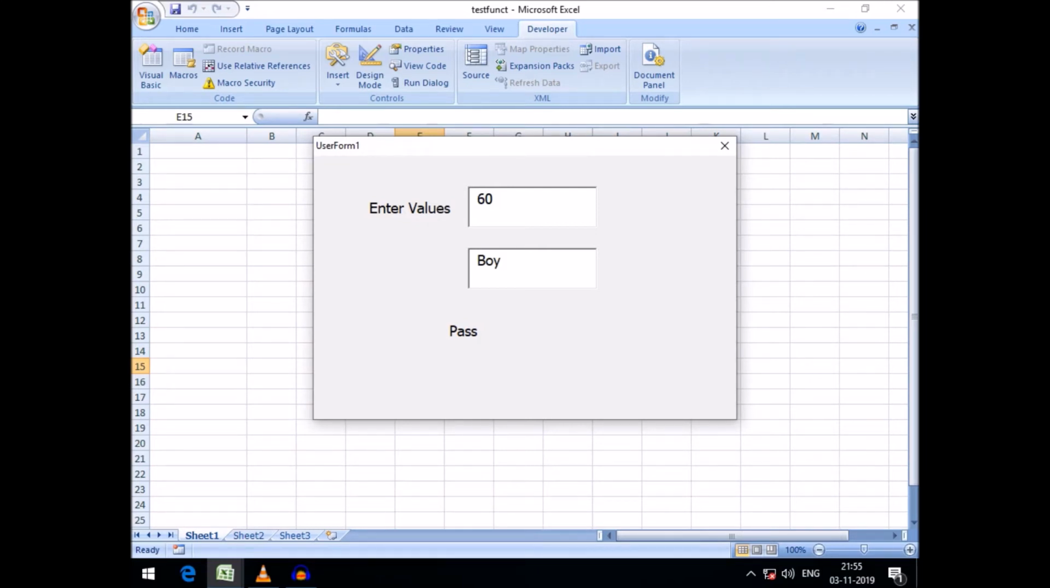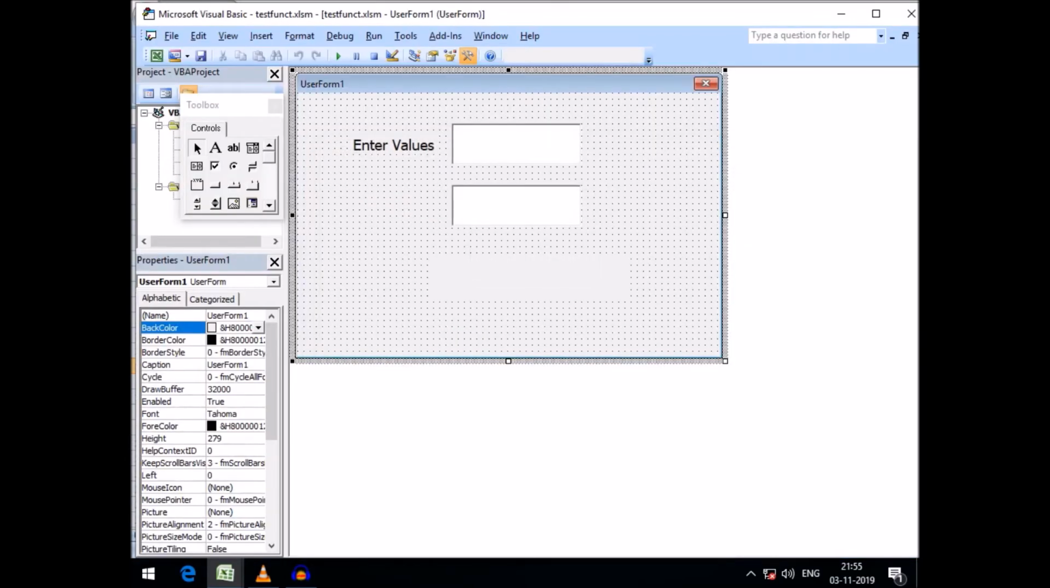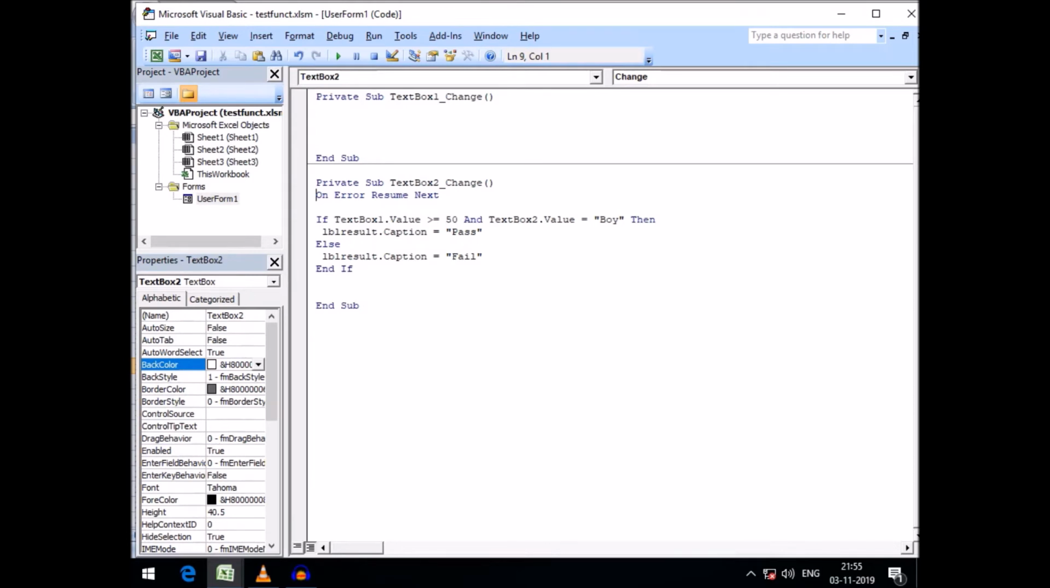The label is displaying pass. And friends, thus we can use this logical function whenever we need. Again friends, I am just changing it to Or. That means it is another logical operator, and I am using it as a function here.